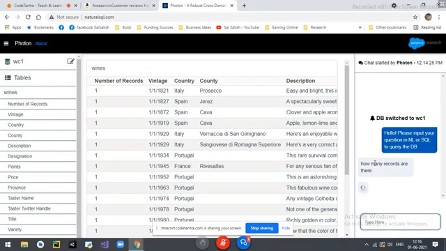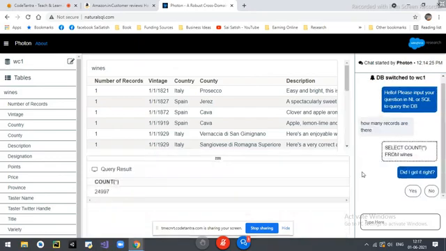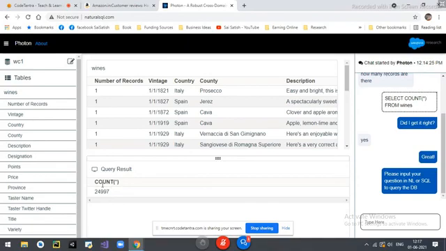Let us see the response. See here, it has select count of star and we got the result: 24,997. Now you tell me, once I give a natural language query, it will fetch the data.